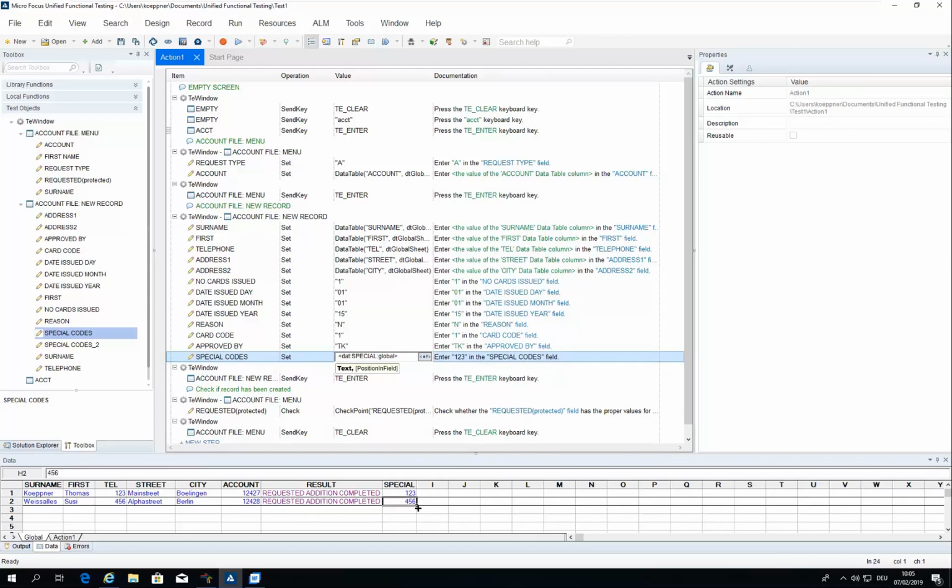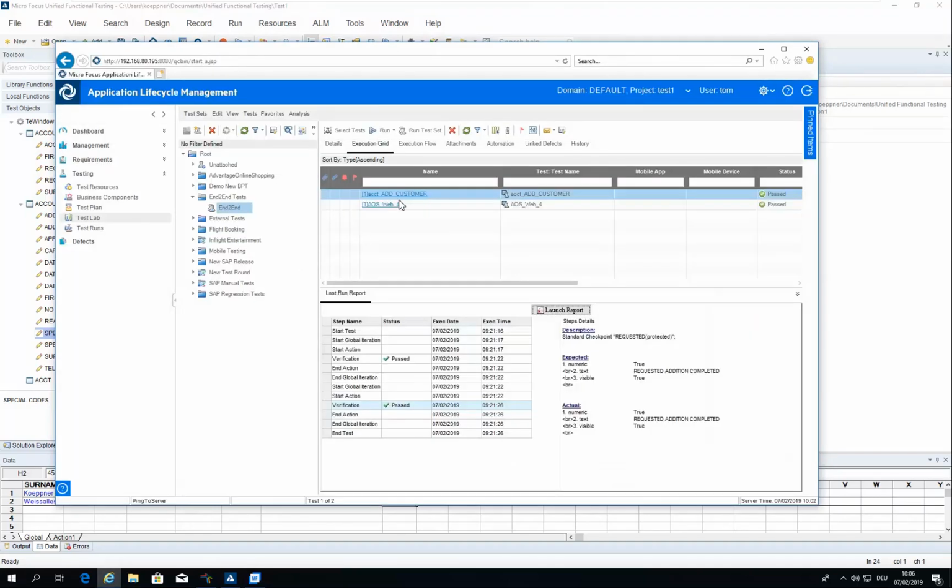You can easily create checkpoints the same way as you do with other applications as well to validate results. And so UFT will cycle through all the test data. Now it's just two rows, but you can add as many rows as you like and as many test cases as you like, and embed your UFT test in ALM, for example. As usual there, I've got my test embedded in a test set and was just running it. So you see here the checkpoints "requested addition completed". Here this was without the space missing, so I got two pass results and correct results. So that's basically how it works.